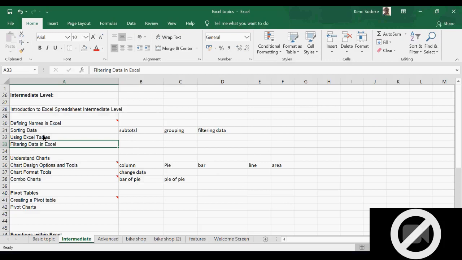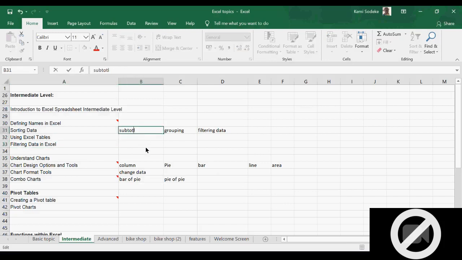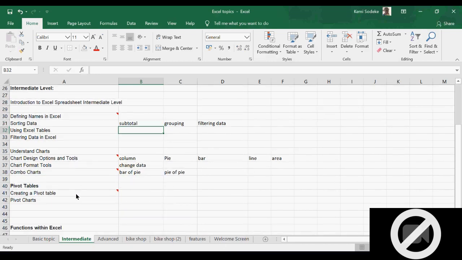We're going to look at how to use Excel tables and what the main benefits of using Excel tables are. We're going to look at charts, how to insert charts in your presentation, like presenting something in the form of a graph or chart. We're going to look at different chart options in Excel. We're going to be creating a pivot table today, and how to create pivot tables and what you can do with them.